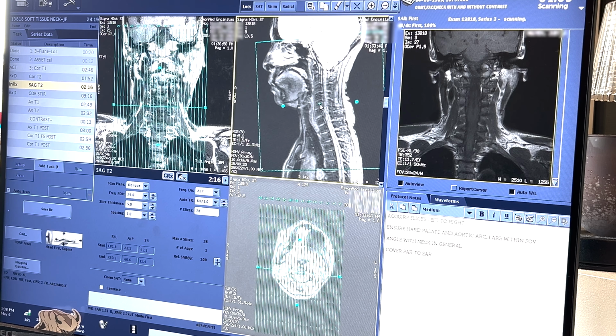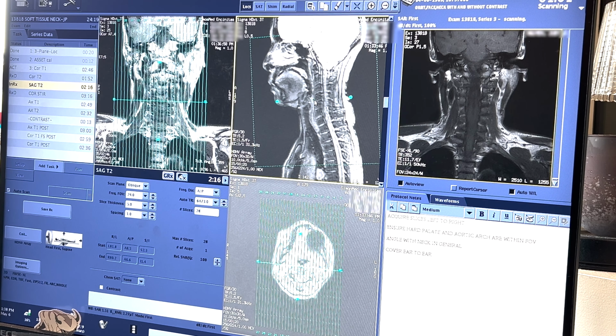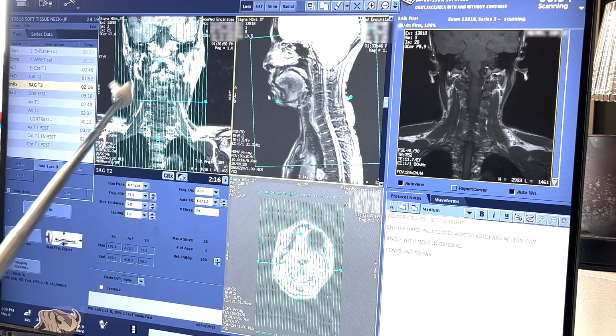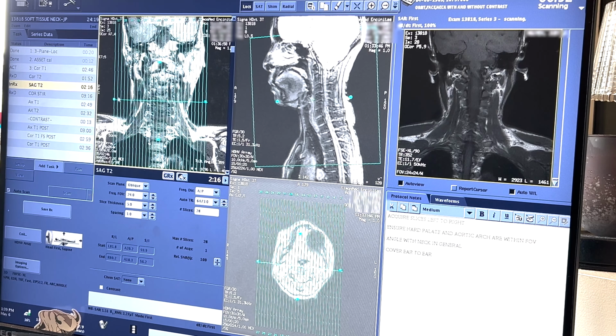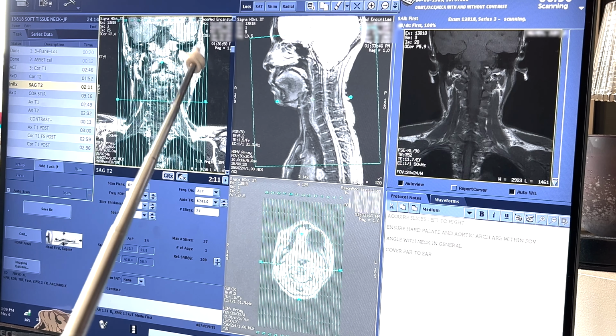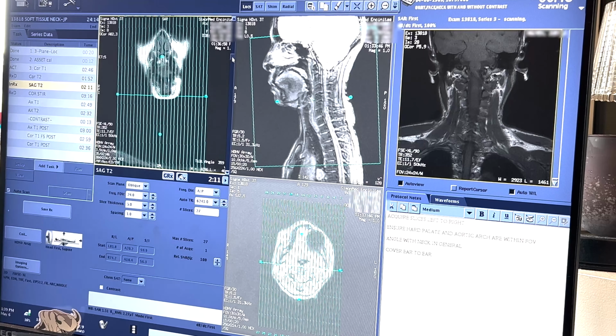Perfect, and we can scoot it up a little bit. Let's also scoot it anterior a little bit. There you go, perfect. That looks great. Now, coverage is typically ear to ear, so I believe we could cut maybe 2. But we want to be cautious because the parotid glands are right in here, and we don't want to cut those.